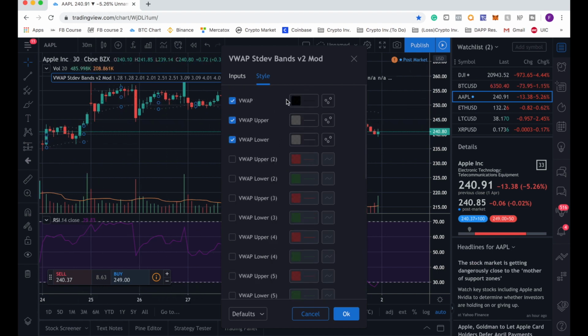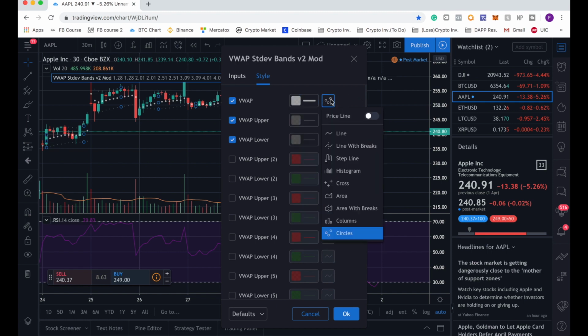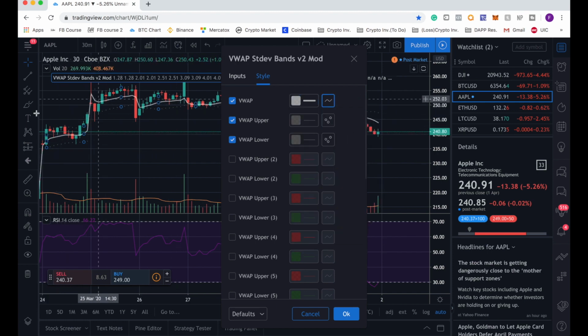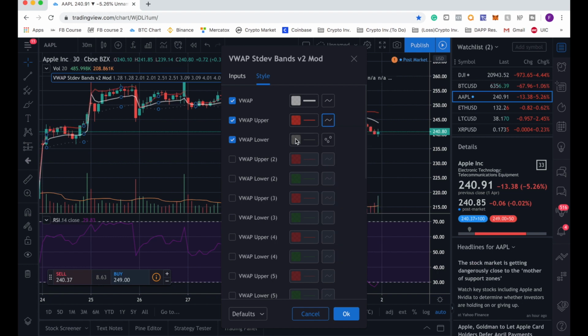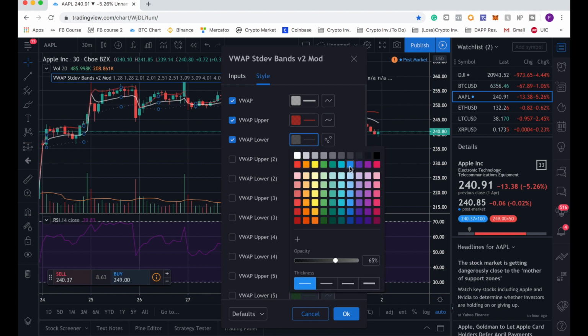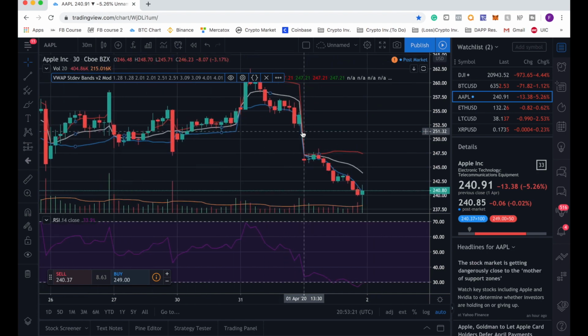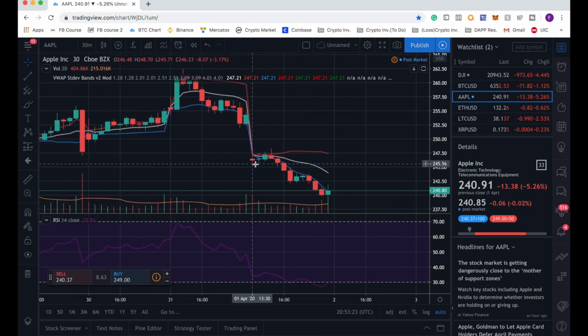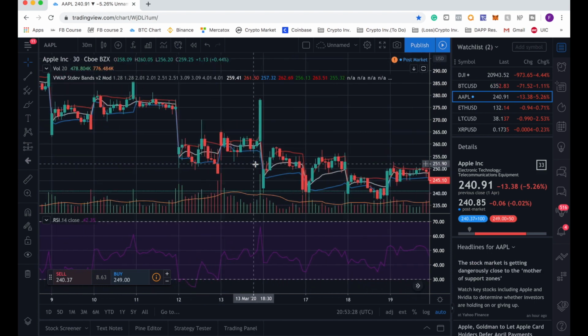After we do that, we're going to want to change the color. For the white one, make this thick, and make this a line. The white one is going to be the middle, the one that we're going to be looking off of. For the top one, I'm going to do red, increase the thickness, make this a line, and for the third one, I'm going to make this blue, increase the thickness as well, and hit okay. So these are our VWAP lines.